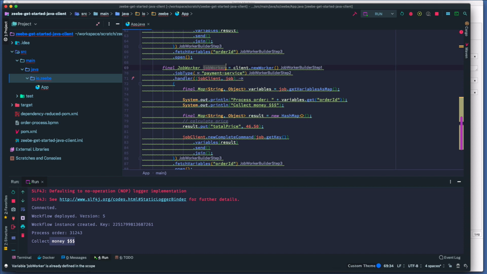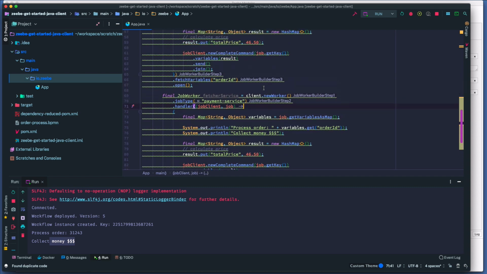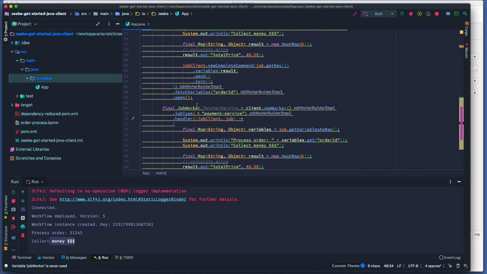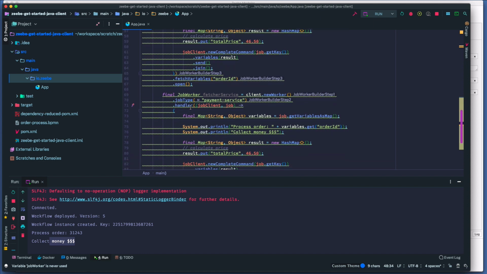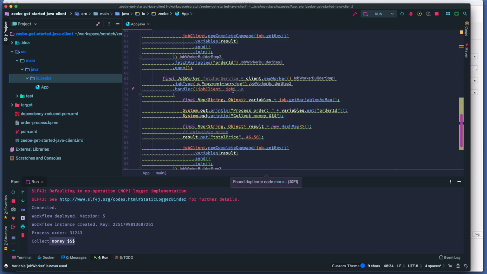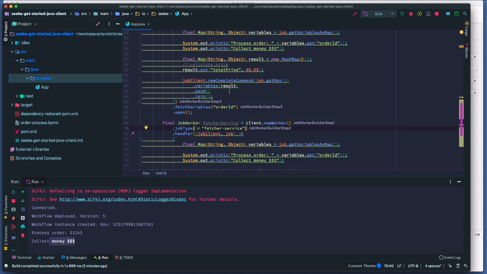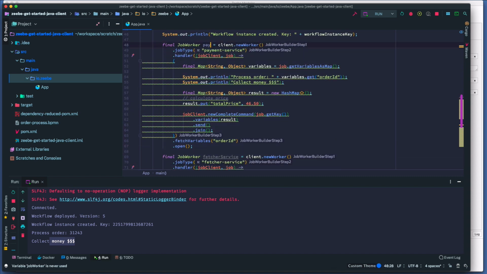We need to change the name. Let's call this one, what is this guy called? This is the payment. No, this is the fetcher service. We called it fetcher service, right? Okay, and why don't you like this? It's never used. It's a true story. And this one? Duplicate code. Yeah, okay, they are exactly the same thing. So we'll change this here. This is now the fetcher service. Good. This first job worker will change his name. This one is the payment service, right? Payment microservice.